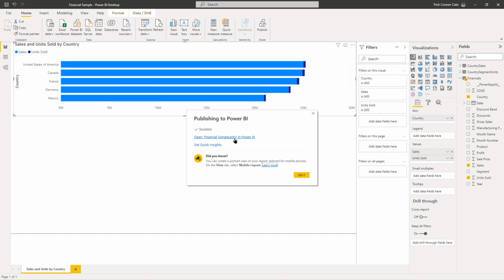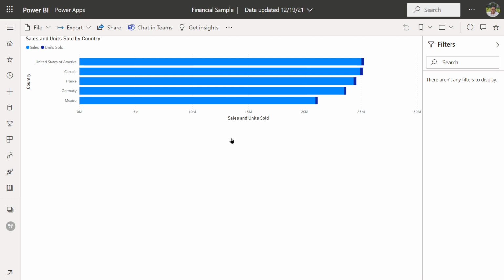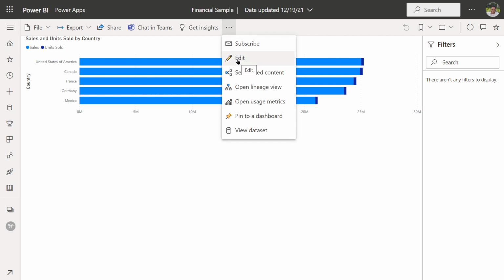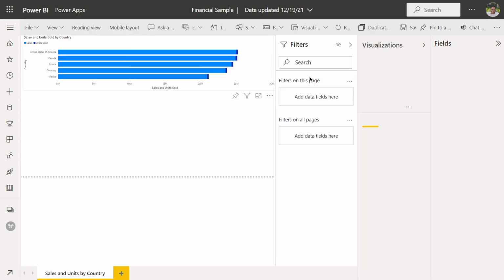So I'm going to go up to the service by clicking Open Financial Sample in Power BI. When it opens in the service, it's already in report view. So you're looking at your report that you created. And this is where we need to add the Power Apps connector to our report page. So in order to do that, we're going to use this menu bar up top and go to More Options Ellipsis and put it in edit mode by clicking Edit.